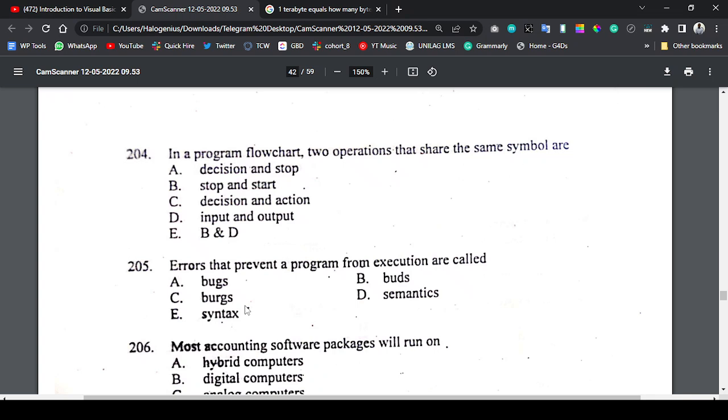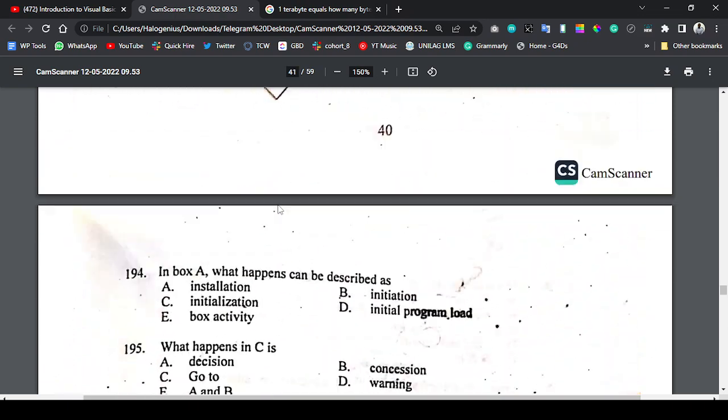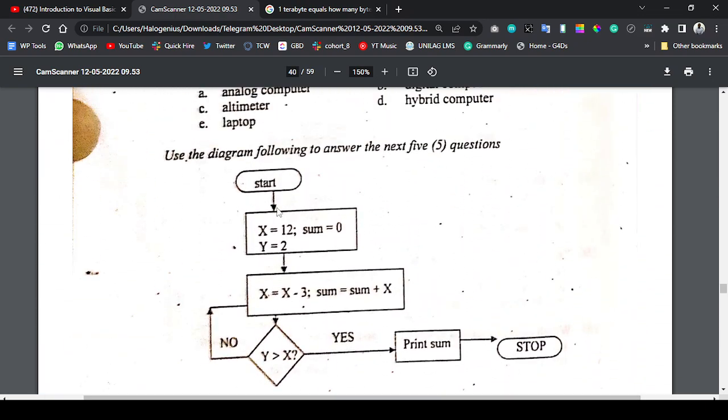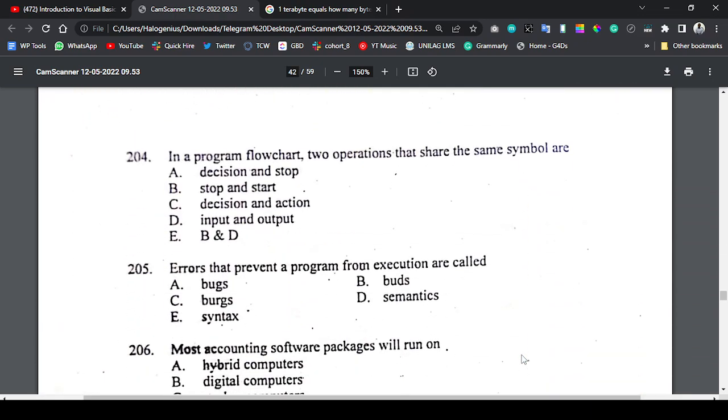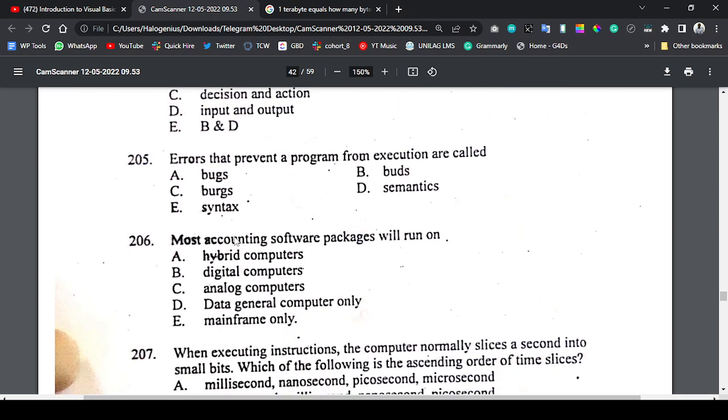So in a program flowchart, two operations that share the same symbol are start and stop. Yes, start and stop, because both of them use an oval shape. Let me show you here. You can see the start and the stop. So both of them share the oval shape. Actually, input and output also share the same shape. So B and D is the answer.